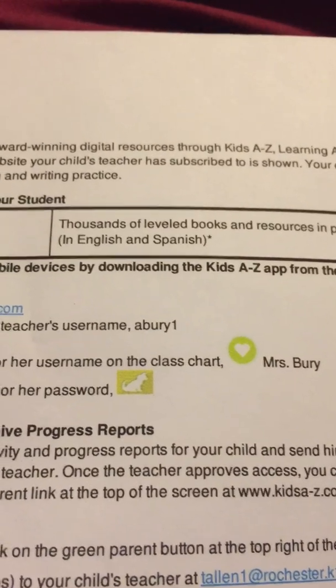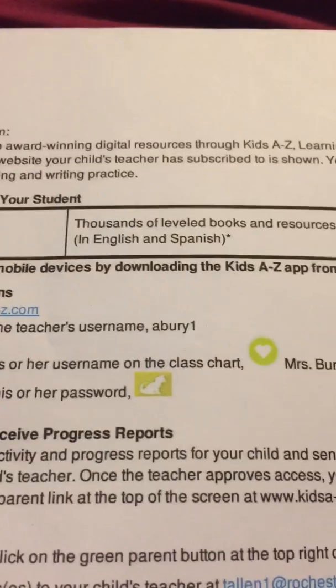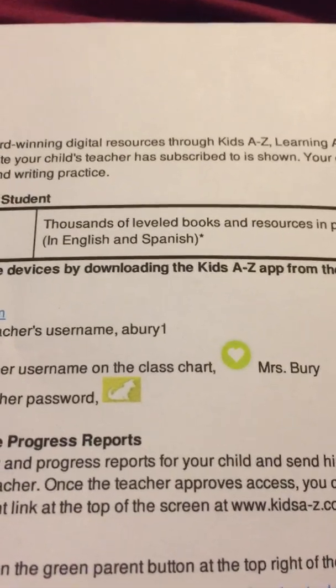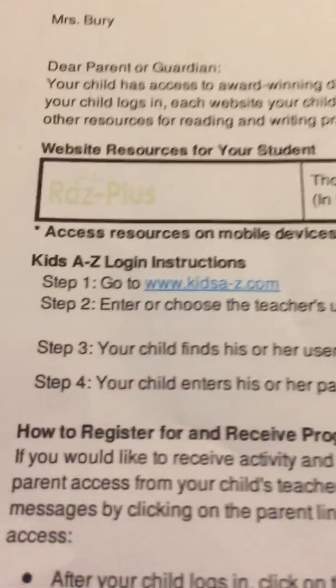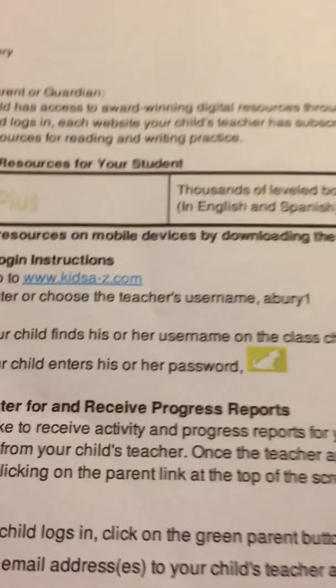Step 3, and this is where we're at now, your child finds his or her username on the class chart. Well, mine looks like it would be a yellow star. A yellow heart. It's some kind of heart. I just don't know what color it is. That might just be my printer. Step 4, your child enters his or her password. Mine happens to be a cat. Yours will be on this letter. It'll show you exactly what to click, and it's also on this card.